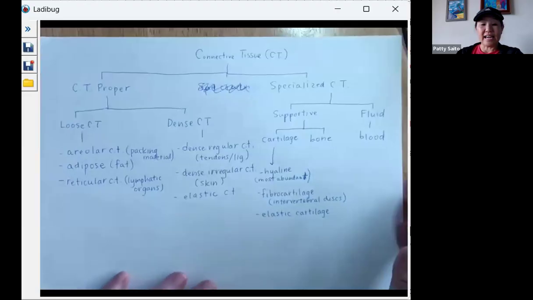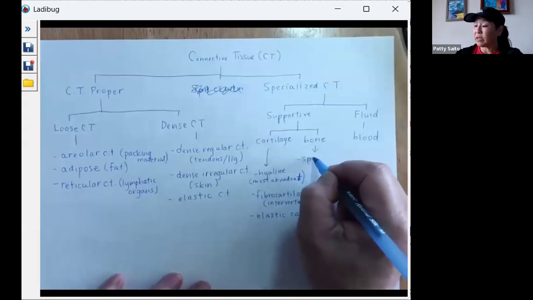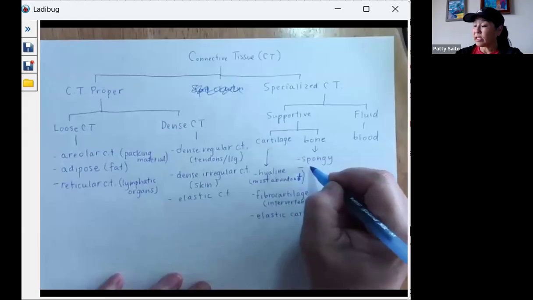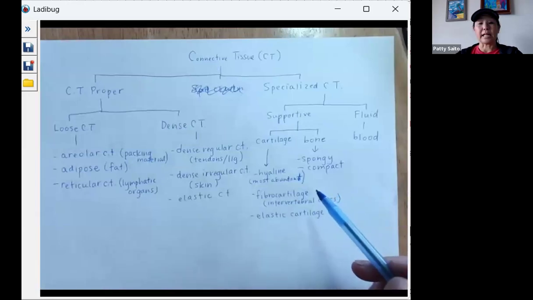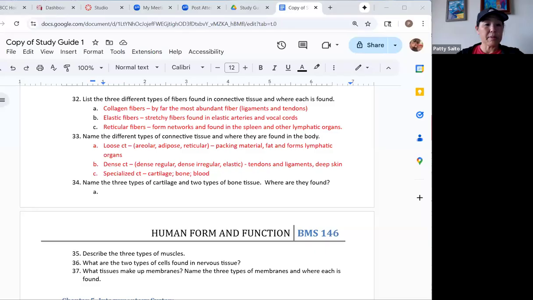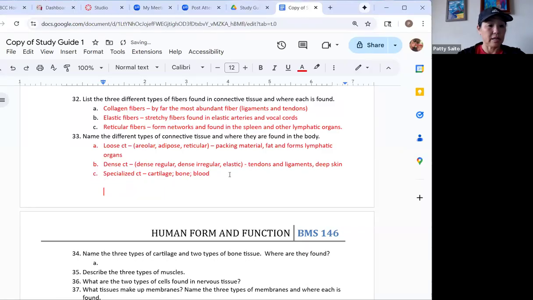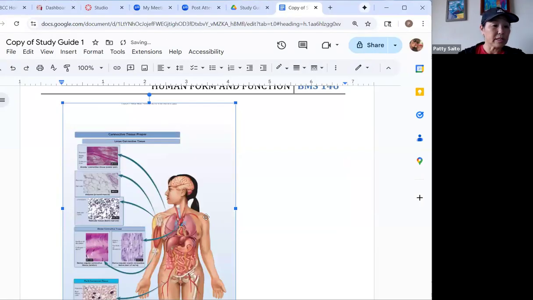Okay, and then bone, there's 2 types of bone. There's spongy bone, and then there's compact bone. And we will learn about this in the skeletal system. All right, and then blood, we'll spend time on blood also. Okay, let's go back. I'm going to put these on now. Let me give you another picture here before we get to the cartilage. Sorry. All right. Different types of cartilage, where they're found.